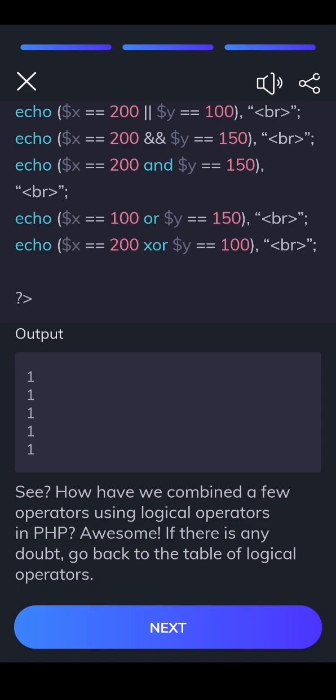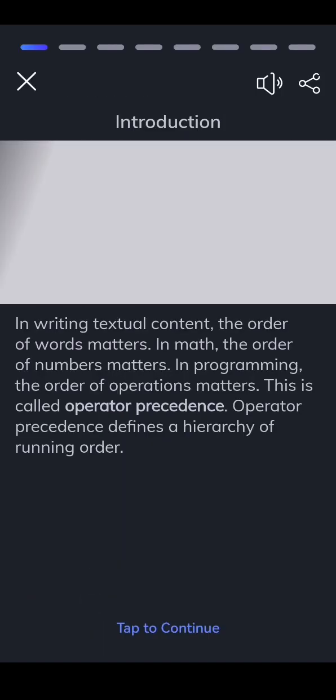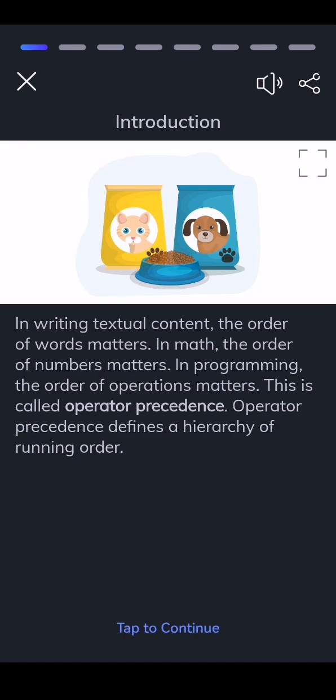See? How have we combined a few operators using logical operators in PHP? Awesome. If there is any doubt, go back to the table of logical operators. In writing textual content, the order of words matters. In math, the order of numbers matters. In programming, the order of operations matters. This is called operator precedence.